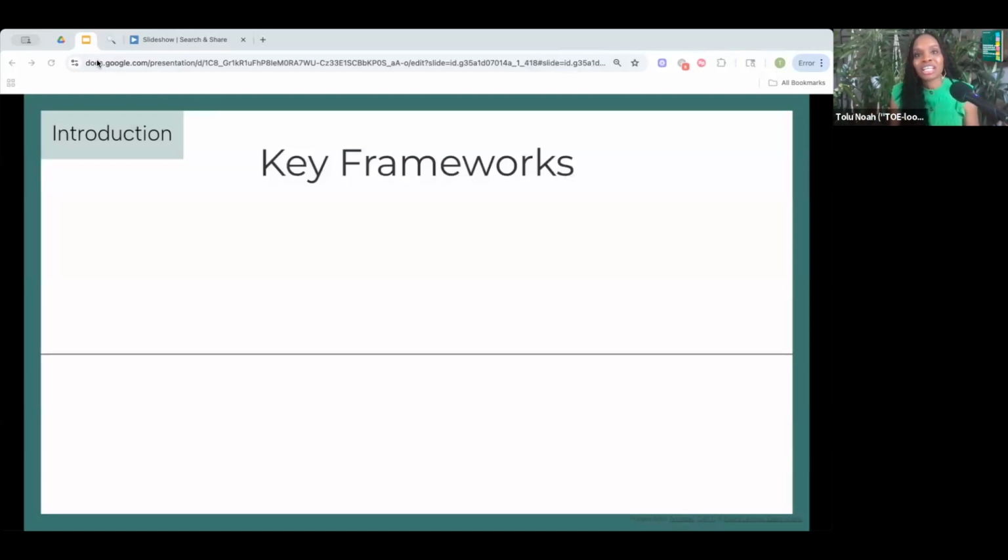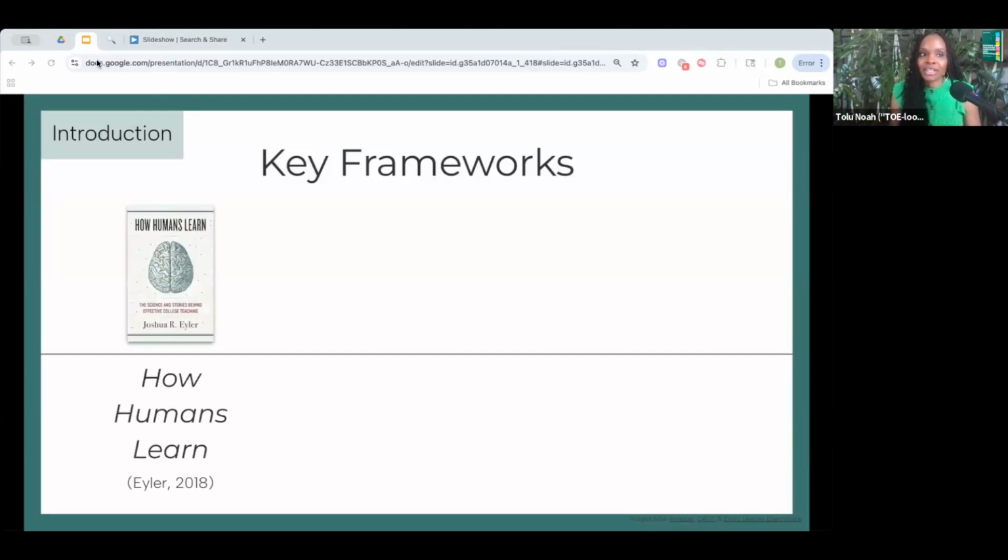So in the introduction, I highlight 3 frameworks that I draw on throughout the book. One of these frameworks is Josh Eyler's How Humans Learn. In this book, he synthesizes the research on human learning into 5 themes, which are curiosity, sociality, emotion, authenticity, and failure. And so in the book, I explore how we can take those 5 themes and apply them to our design and facilitation of workshops.